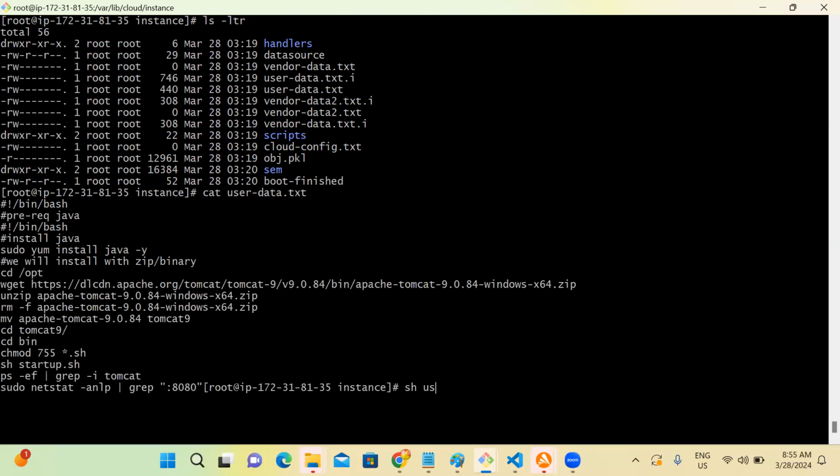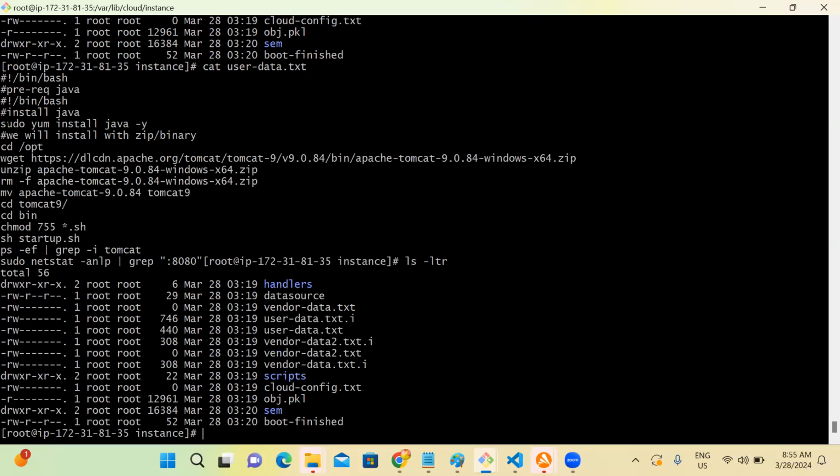I think it is there in the root user. No, I'm with the root user only. No, I switched to the root user. Yeah, but you haven't checked in the slash opt folder, right? Sorry, what is that? You haven't checked in the opt folder, right?